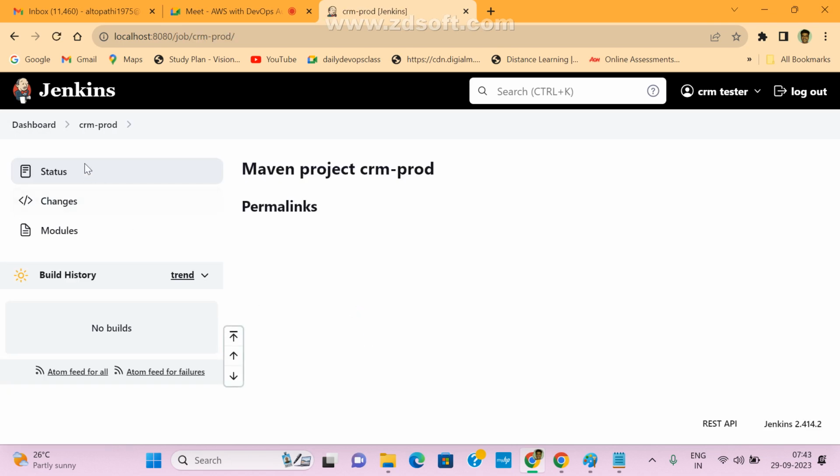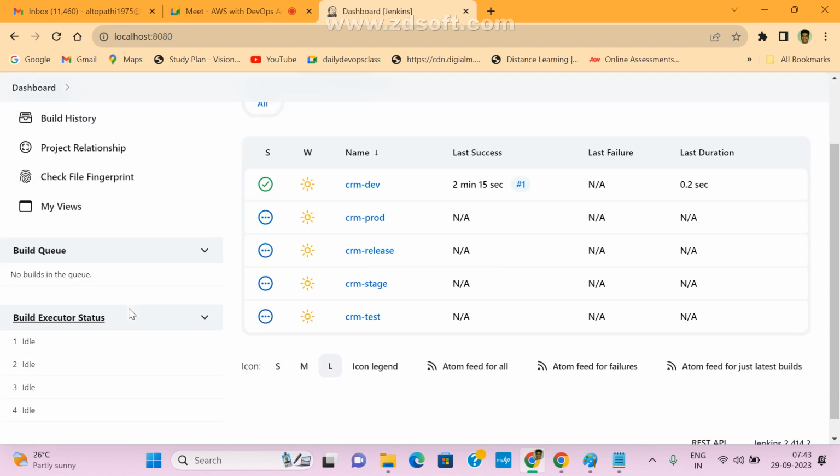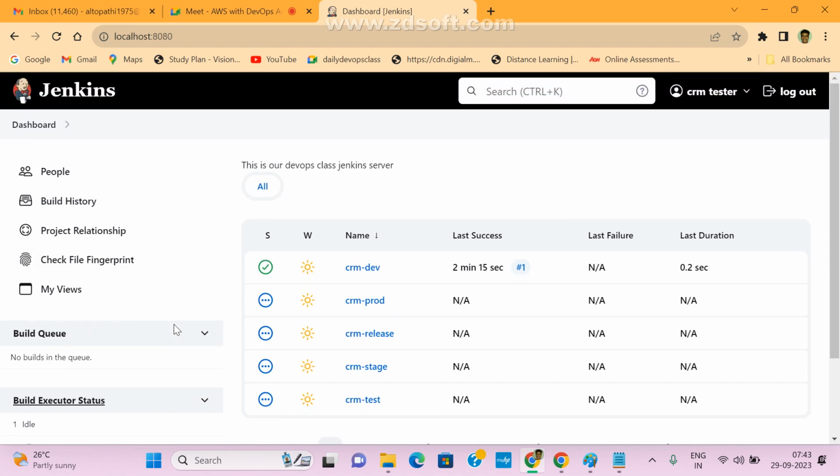So he is the tester. He can see. That's it. I don't want him to modify. I don't want him to trigger the build for a tester. Now see here, I removed all permissions. I removed all permissions.